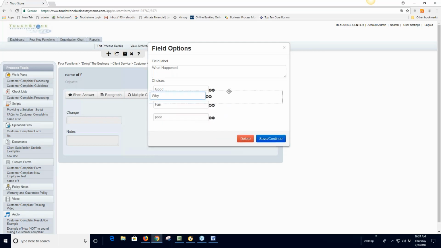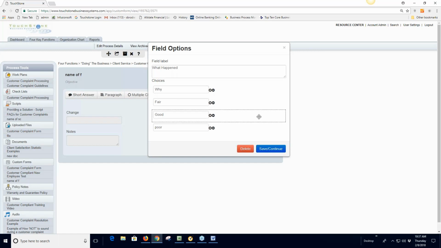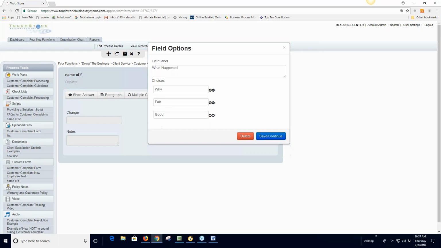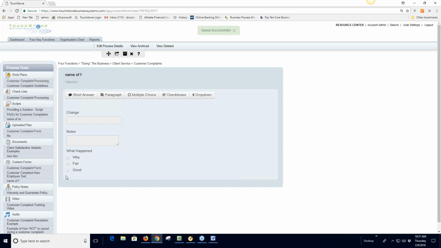I can reorder the choices just by pulling them up and pulling them down, adjusting the order. I can delete the choices by hitting the little negative sign next to that choice, so that choice is gone. And then when I hit save, this is what it looks like. So the multiple choice allows them to choose one answer. They choose one. They can't choose multiple of these when they complete it on the dashboard.